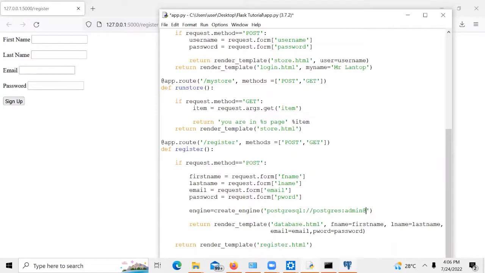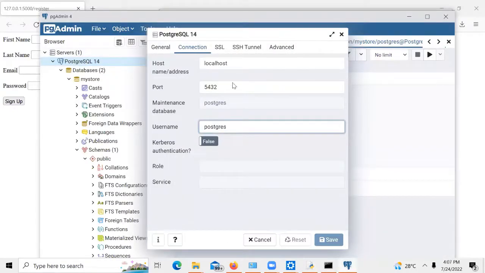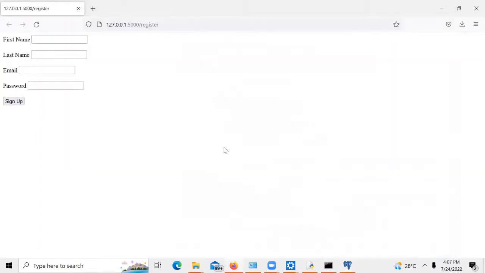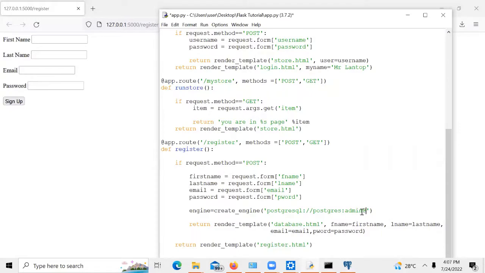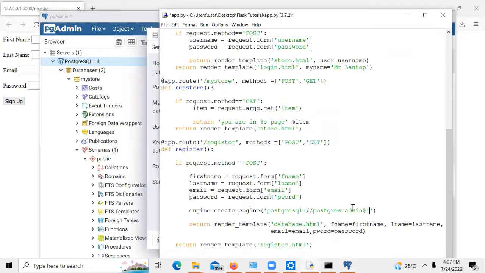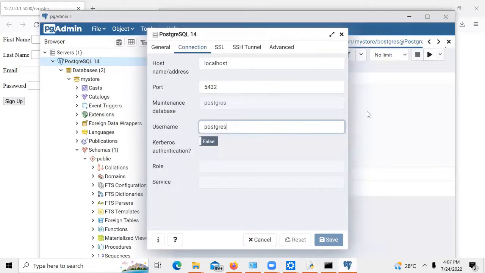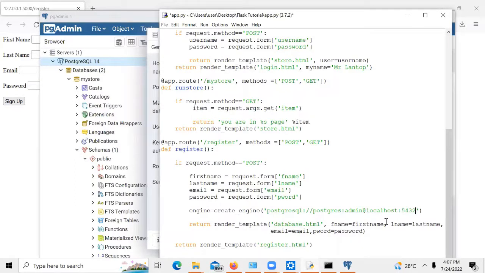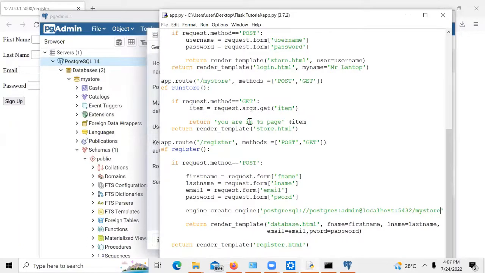While configuring your pgAdmin system, you specify a password. When I was configuring my pgAdmin, I set my password to be admin. So put your own password here, which could be anything aside from admin. Then you have to specify the host name. The host is localhost. Then you need to also specify the port, which is 5432. Then we specify the name of our database, which is mystore.